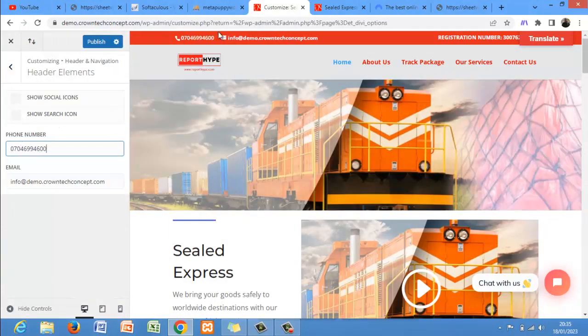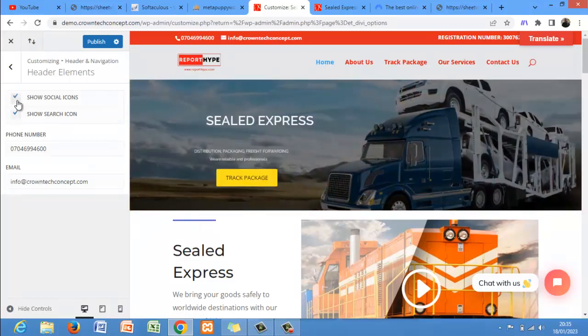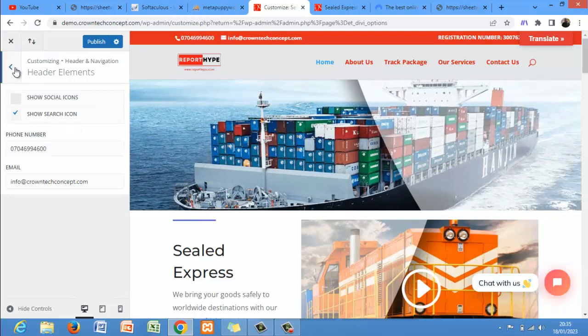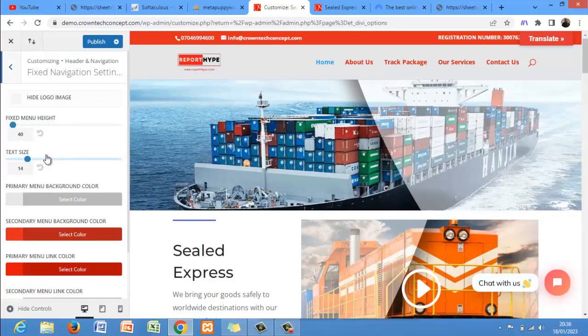Now you can see as I'm changing, it's taking effect. Now this one, let me also change it. We can see show search icon, show social icon. If you want it to show the social icon, we go back and add the social icon from the Divi, then it will show here, but it's not actually necessary. Let us go back to the fix navigation settings.